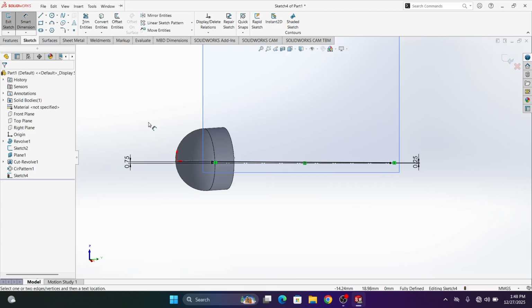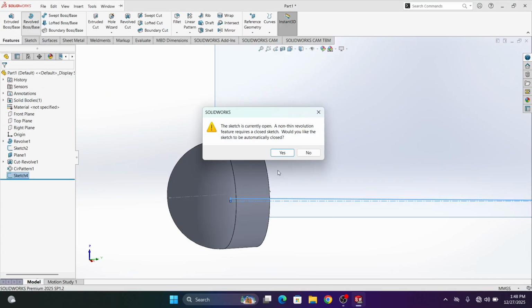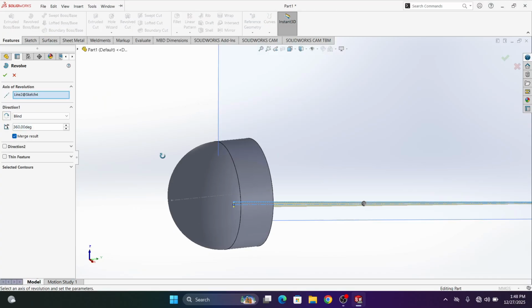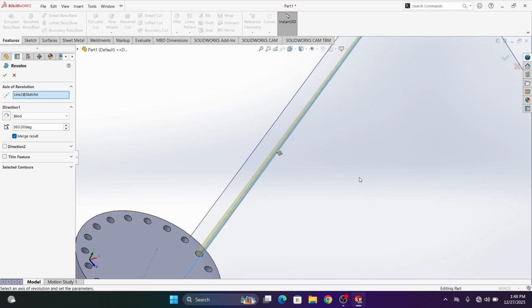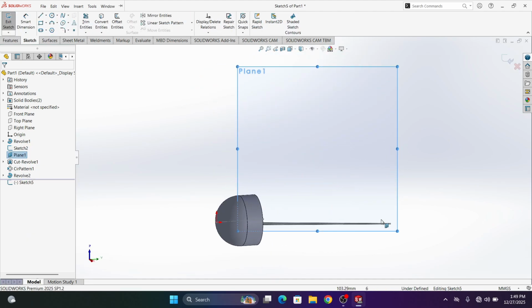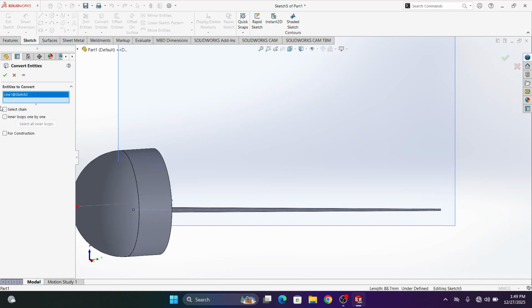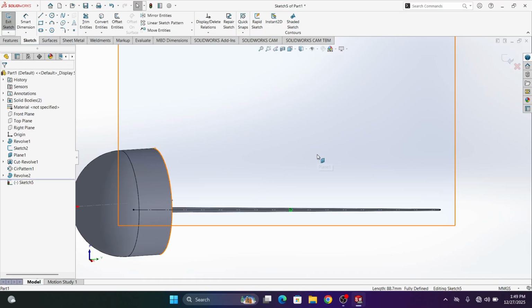Okay. Smart dimension, exit sketch, features, revolve boss base. Yes. Here the entities will not be merged. Okay. It will be created. Then again we can create one feeder. Here select plane, sketch. Okay, here convert entities, again convert entities, and the center line will be for construction. Okay, it will be connected.